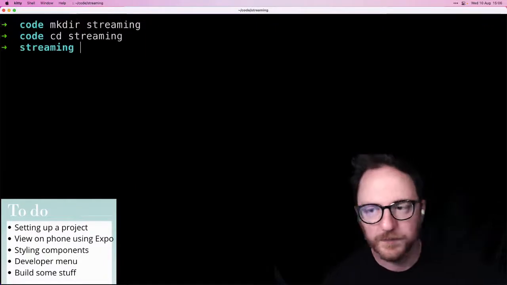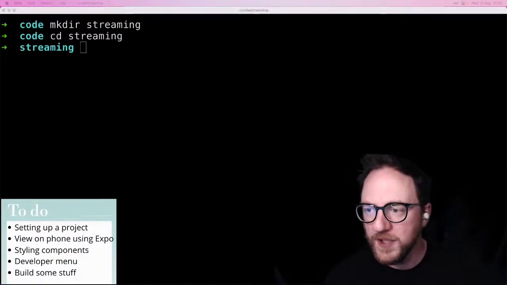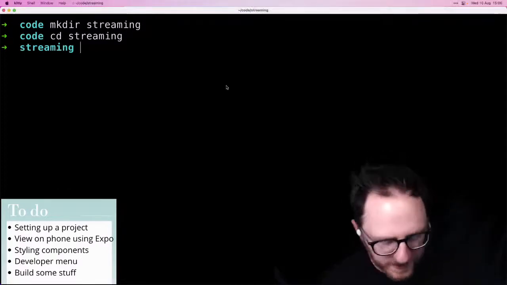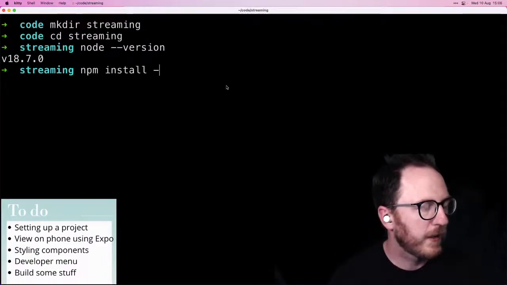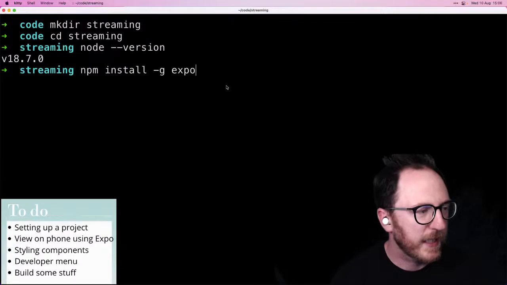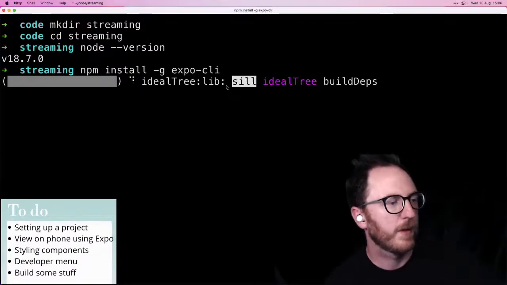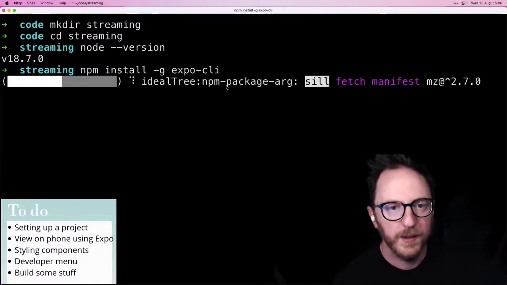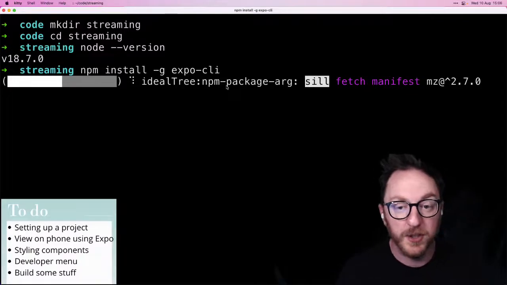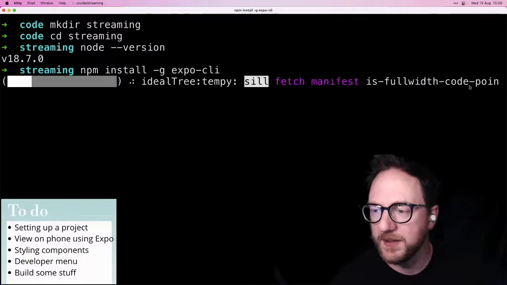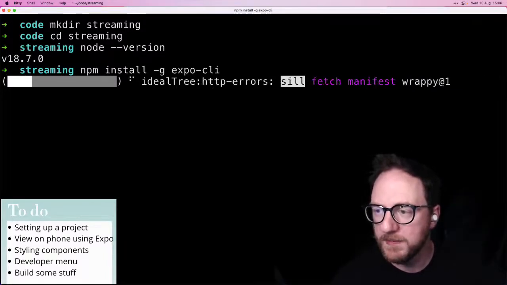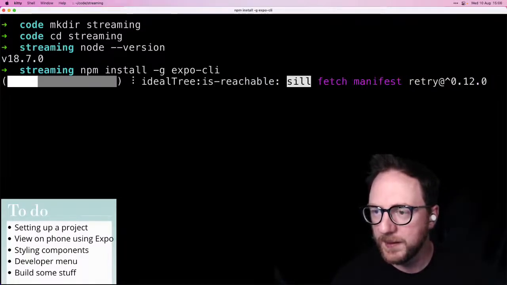That's bigger. Cool. So the first thing I'll do is, I'm using Node version 18.7, and I'm going to install with npm globally Expo CLI. So this is the command line tool that's going to let me initialize projects, build things out, and explore things that are there.